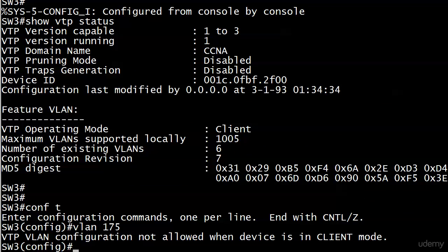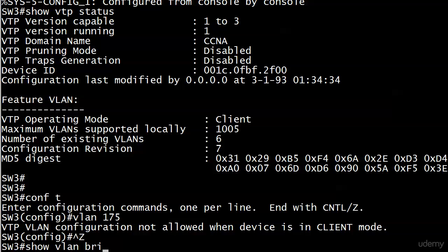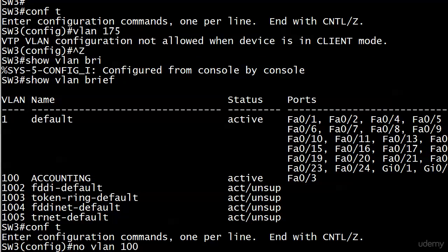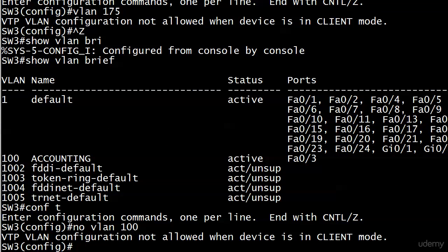Well, let's see. What VLANs do we know about here? How many of these VLANs could I delete if I were in server mode? 1. Because you can't delete those default VLANs. Switch won't let you. But let's try, I'm in client mode. Let me try to get rid of VLAN 100. Can't do it because I'm in client mode.